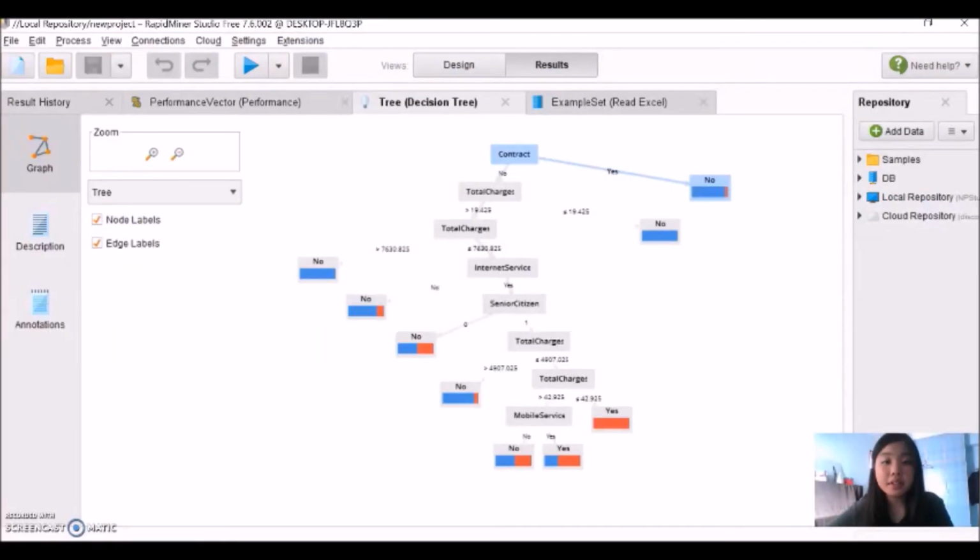Now I'll be talking about the evaluation for our decision tree. So for our first observation, it's shown that customers who are on contract are less likely to churn as compared to those without contract due to customer loyalty with the company. Now I'll be talking about customers who are not under contract.